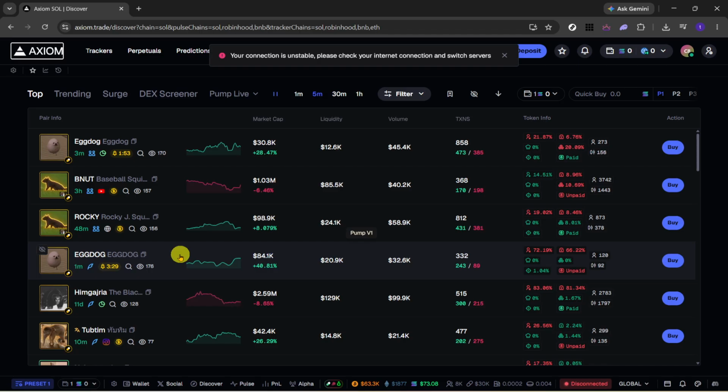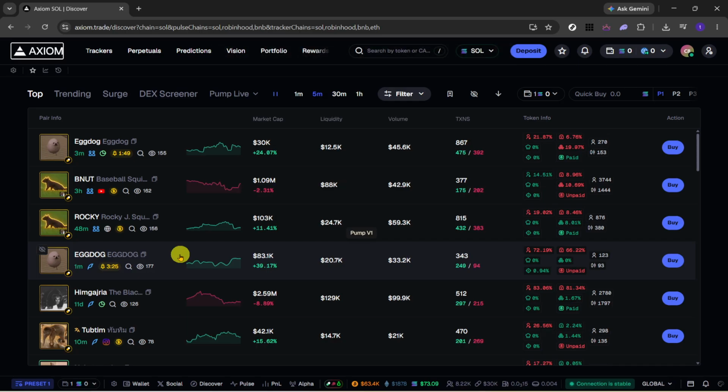set up. To begin, open the Axiom Discover page for the Solana view. This is where you'll start before moving into the tracking tools. If you're already signed in and on the platform, just make sure you're on the correct page so the navigation matches what you see in this guide.